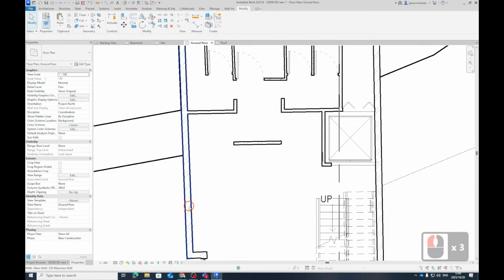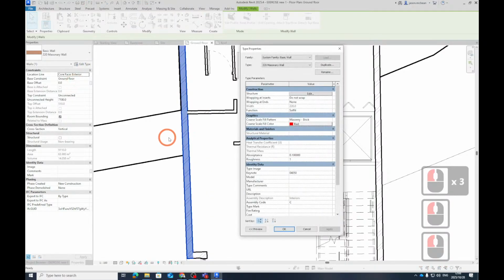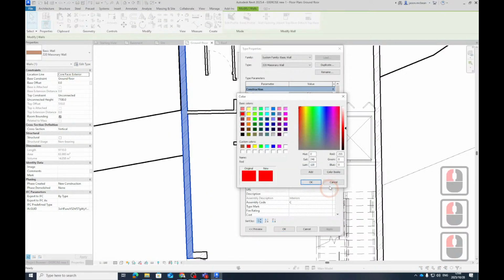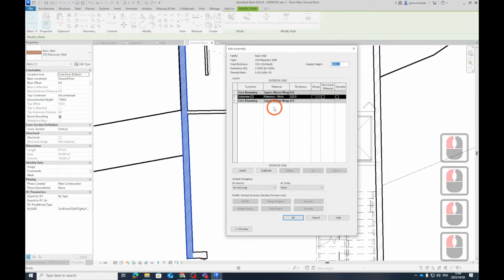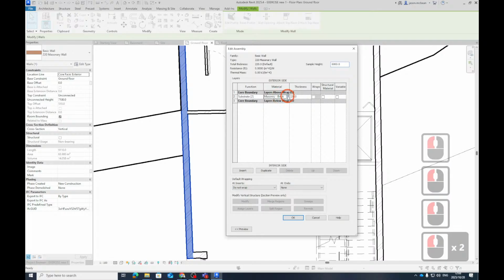Wait a minute. Why didn't that work? It's supposed to work. Wrong spot. Edit. Let me explain. I didn't click.